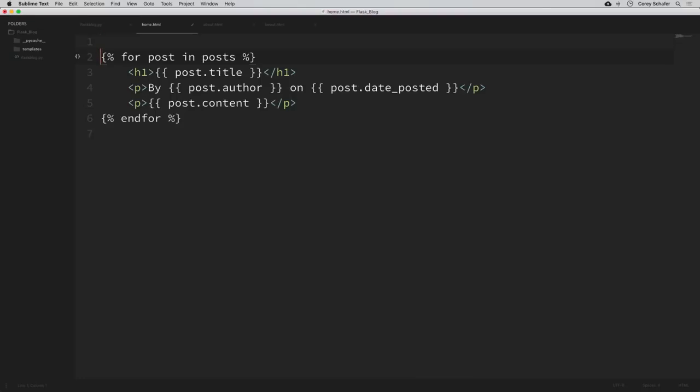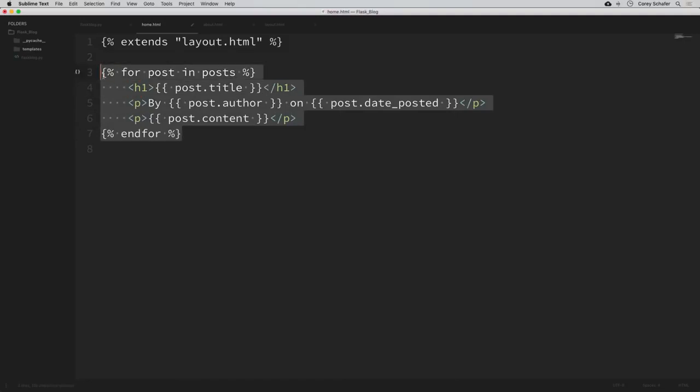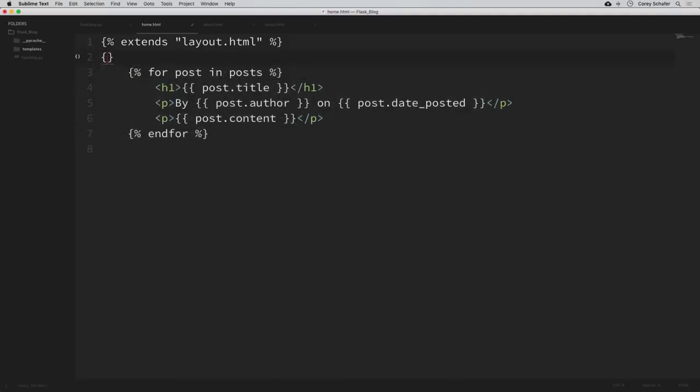So now at the top of this template, we can use that layout template by opening up a code block here and using the extends keyword, and we want to extend that layout.html template. And now we want this for loop content here to override the content block of that layout template. So to do that, we can wrap it in a content block, and I'm going to indent this here. So we can just open up a content block here by saying block content, and then down here at the bottom we will end that. So I will do another code block and say end block.